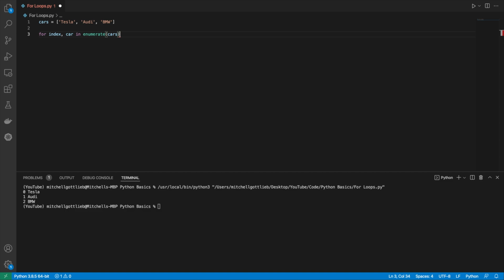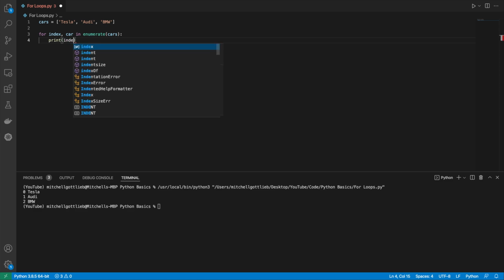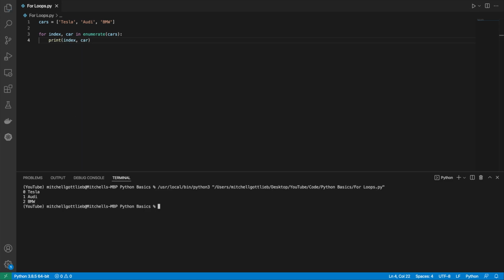What this is doing is each time we go through, it's setting the index as well as the car so that we don't have to keep that count. We then add our colon and indented down here, we can print index comma car. When we run this, you'll see that it prints out the exact same thing.